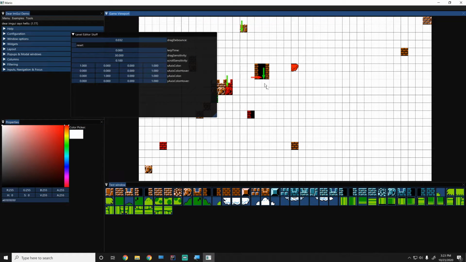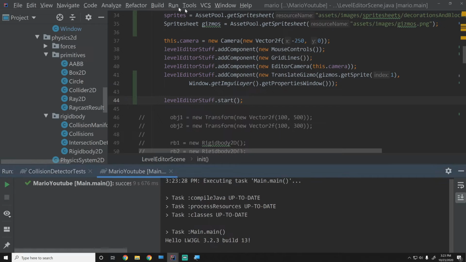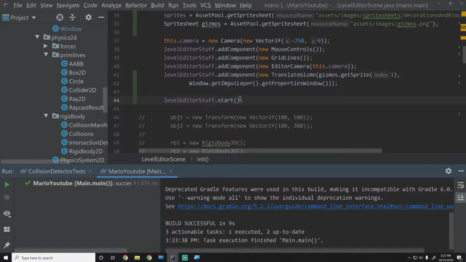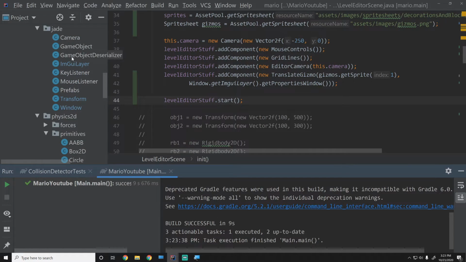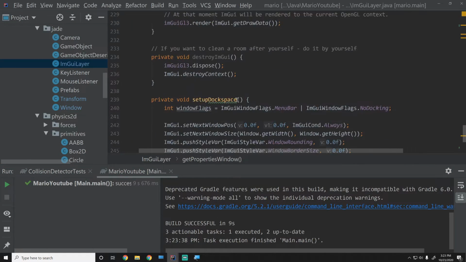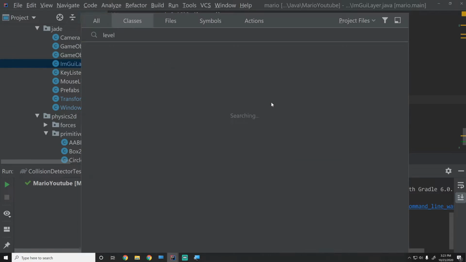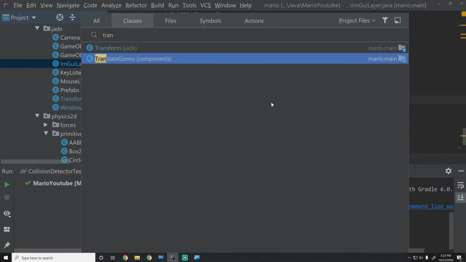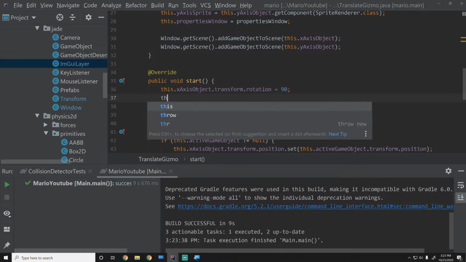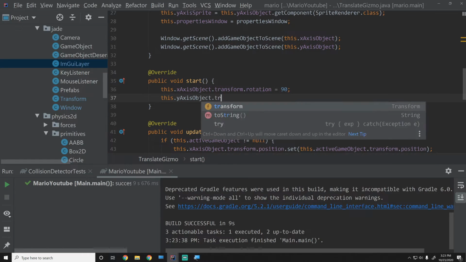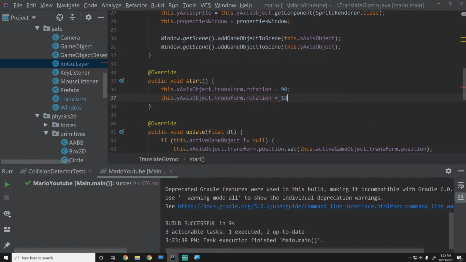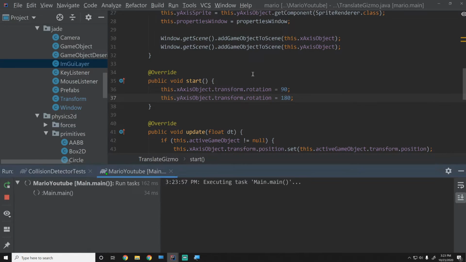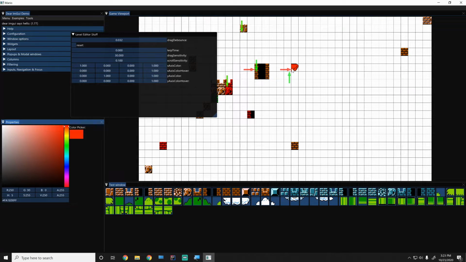So, okay, there we go. It is rotated. It works. That's good. You'll also notice that it's saving these, and that's a problem we'll look at in just a minute too, which we will fix. Anyways, let's fix the y-axis just so that it is pointing the right direction. So inside of the translate gizmo, we'll just say this dot y-axis object dot transform dot rotation equals 180. So we'll flip that upside down, and now there we go.